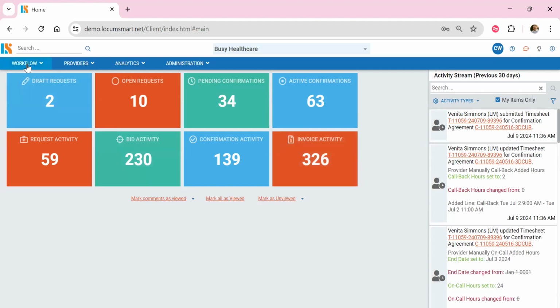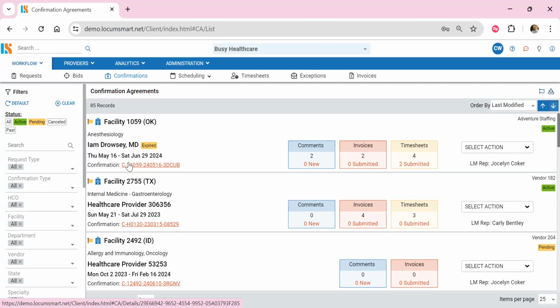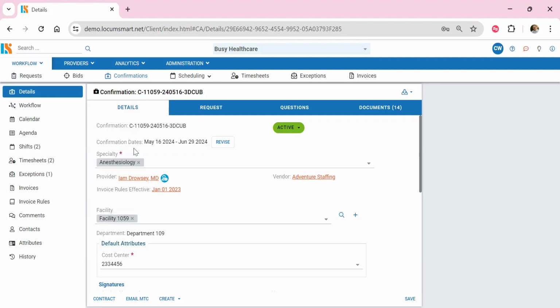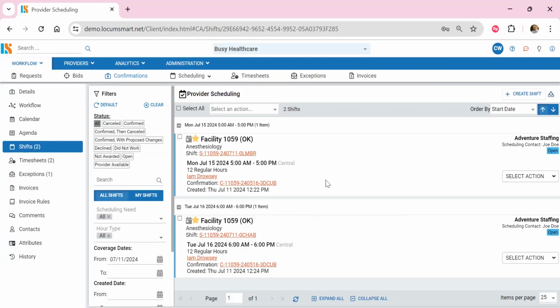To do this, we'll click on Workflow, and then we'll click on Confirmations. We'll look through our CAs that are in the active status, and here's our CA in which we would like to add shifts. So we'll click on the confirmation link. And on the left, you'll see we have shifts, so we'll go ahead and click on that. And now we can see all these shifts that have been scheduled with this confirmation agreement.